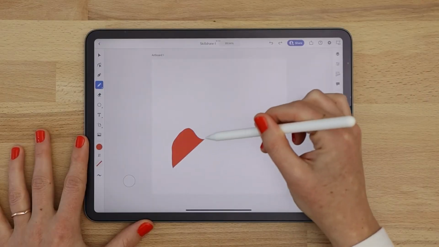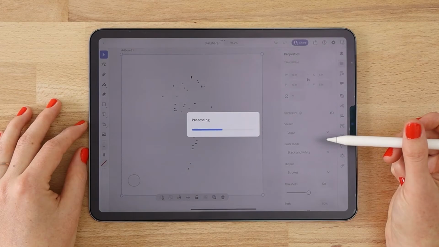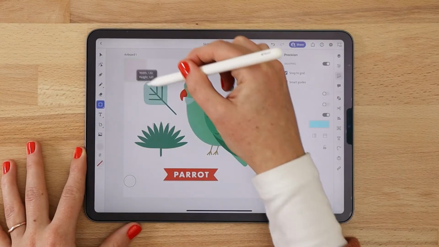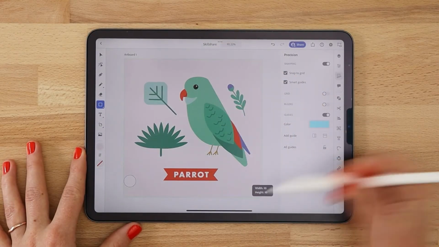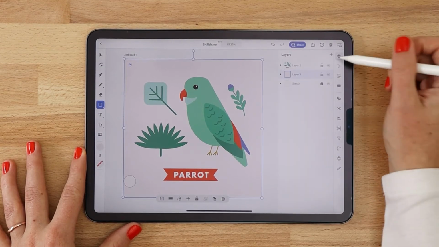In this class, you'll learn the basics of the app, like how to draw with the pencil tool, how to use the repeat tool, and how to use the vectorize feature. Then, as we draw on top of the parent sketch provided, I'll show you when it's best to use each tool, plus extra tips and tricks.